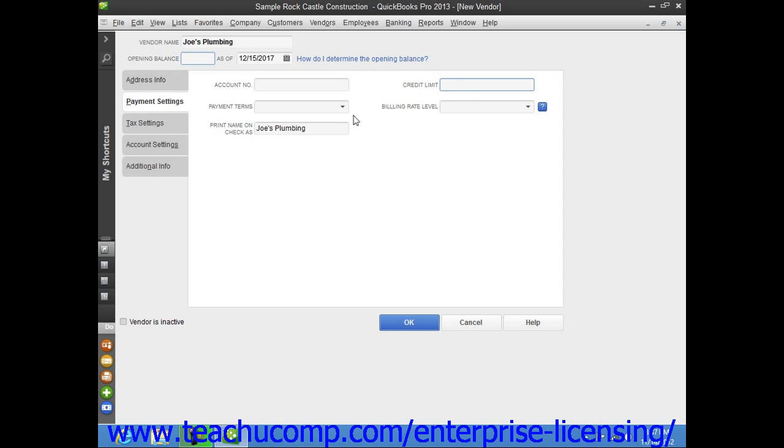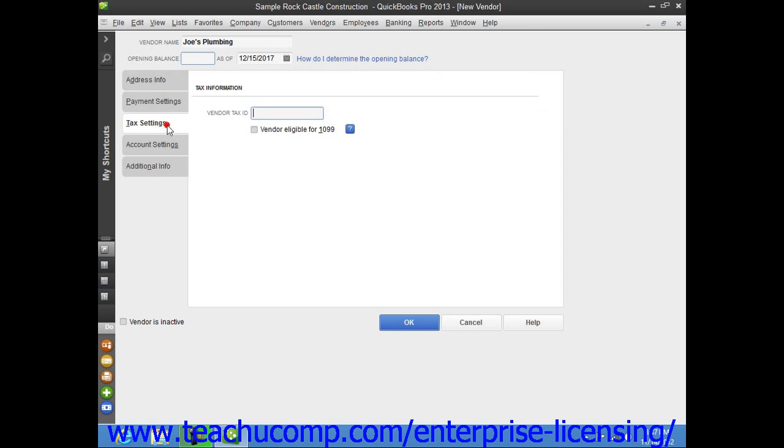Next, use the Payment Terms drop-down to select the default purchasing terms that you have been assigned by this vendor. You can then enter the name of the vendor as you want it to appear on checks that you issue to the vendor into the Print Name on Checks As field. Once you have entered the vendor's payment information on this tab, click the Tax Settings tab to continue.